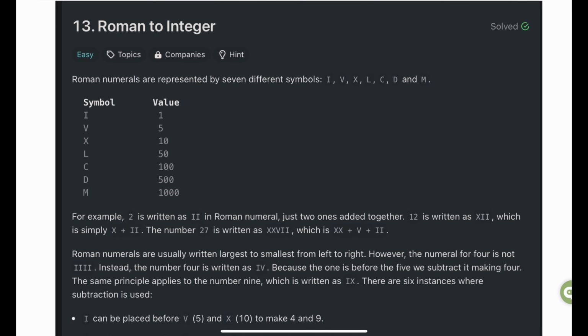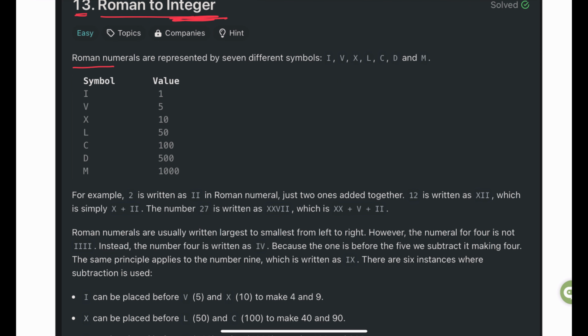Hello everyone, in this video we'll be solving problem 13, Roman to Integer. The problem statement is we are given a Roman number in a string form and we need to return its corresponding integer value. Here's the lookup table that we can use for reference, where each character is represented by a different value, starting with I is equal to 1 all the way to M is equal to 1000.